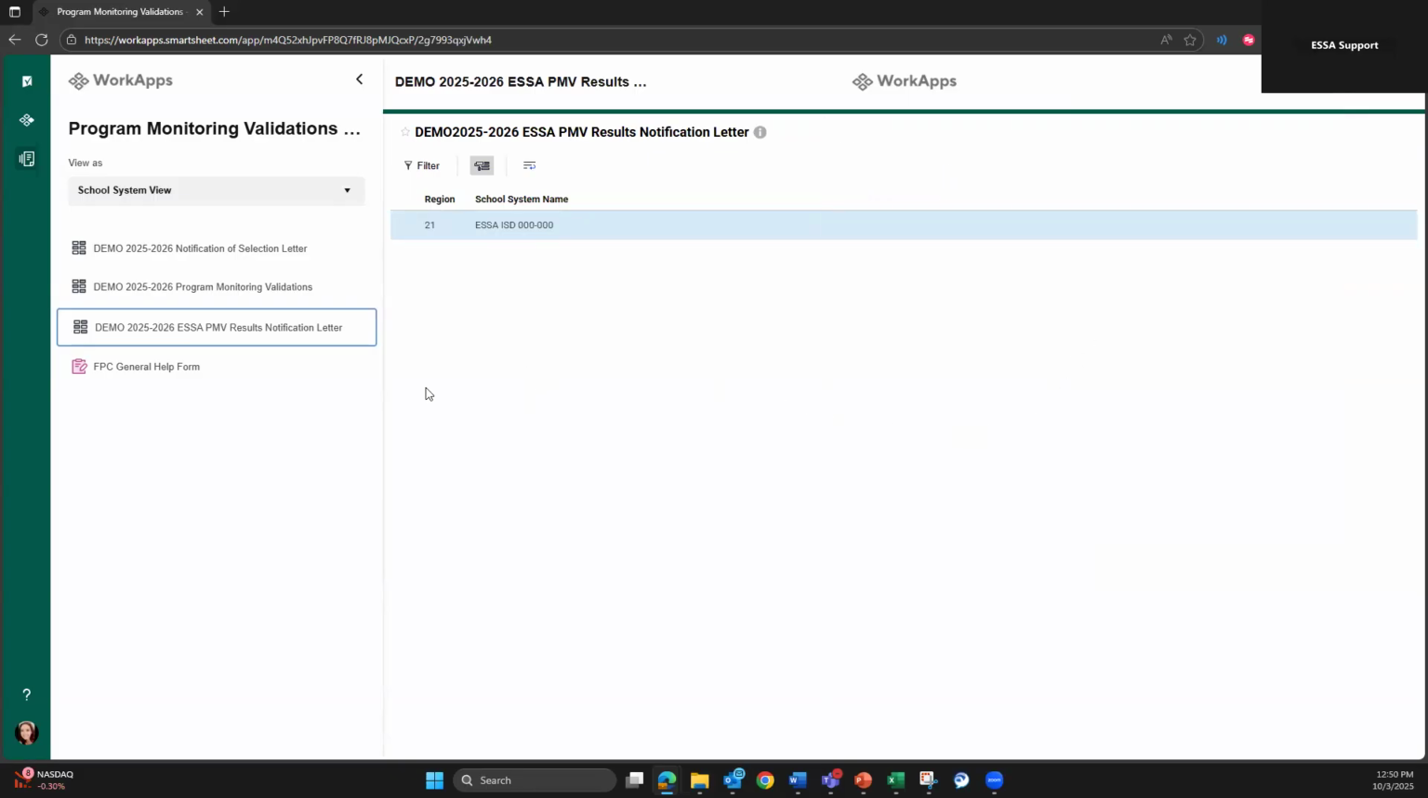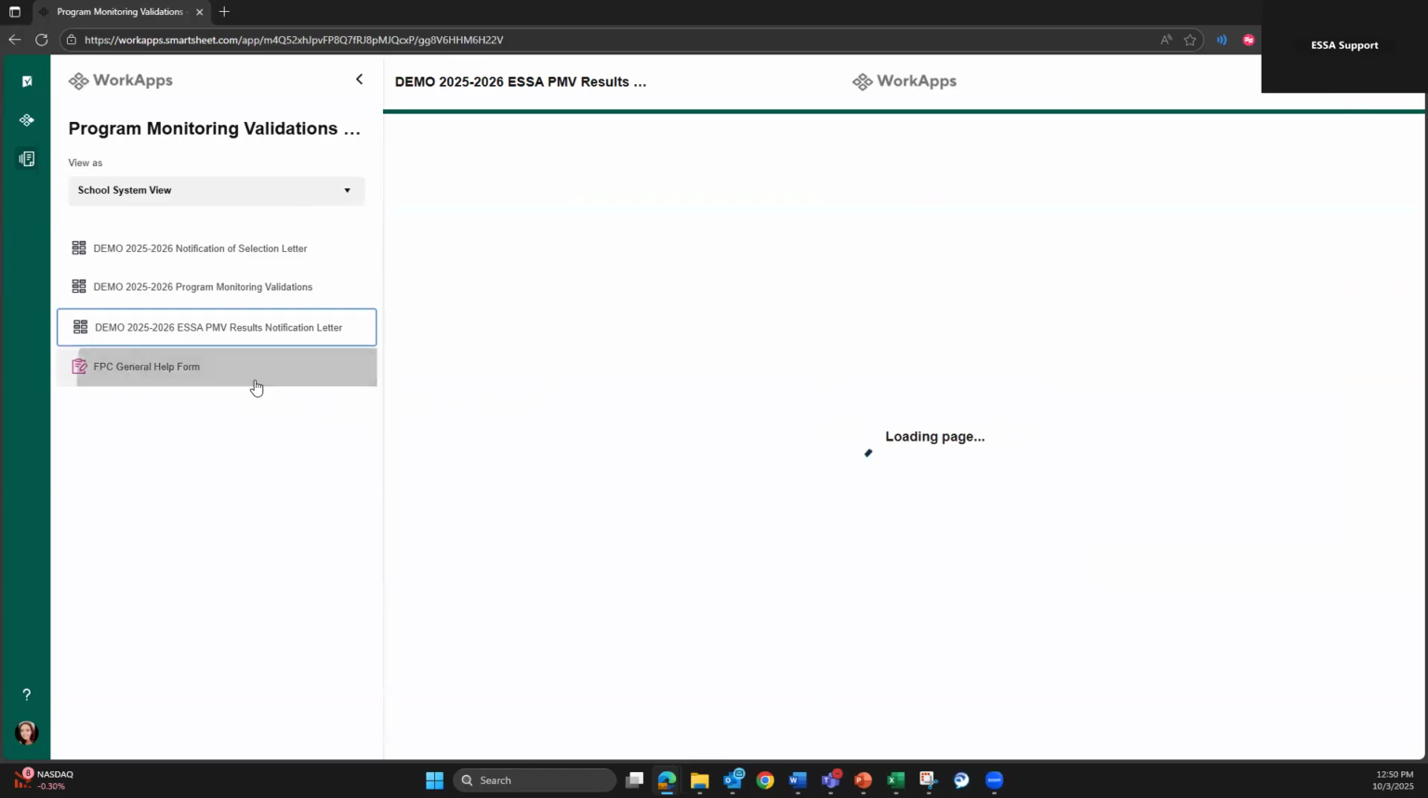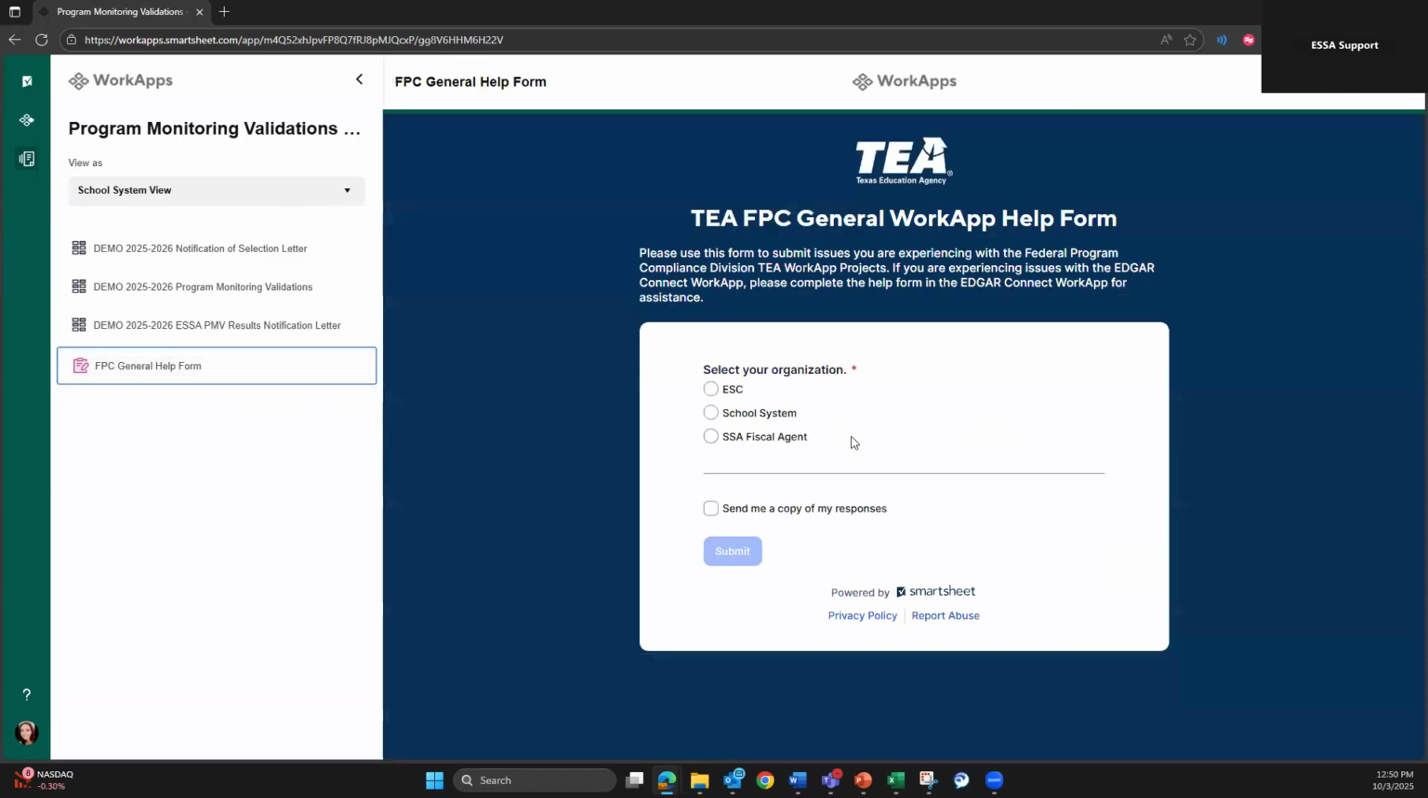If your school system needs to submit a WorkApp help form, you'll see the link for that under the school system view down here at the bottom, FPC General Help Form. When you click on that link, the window will open to display the help form.